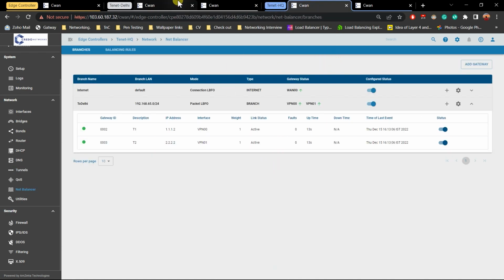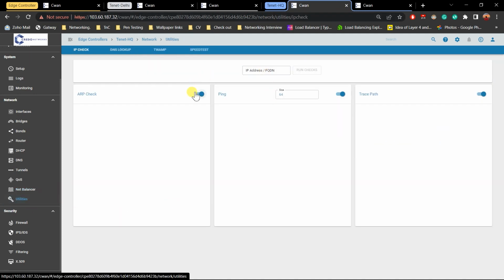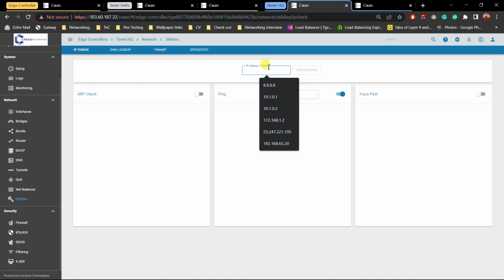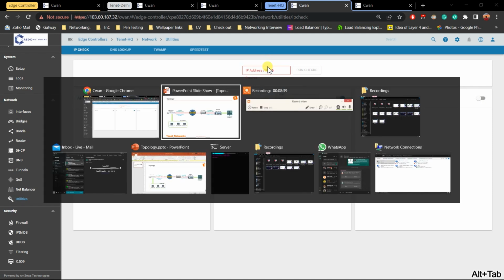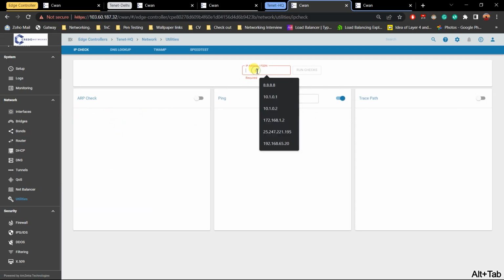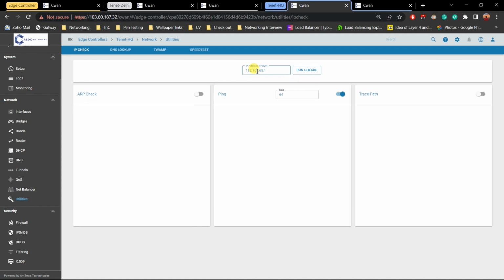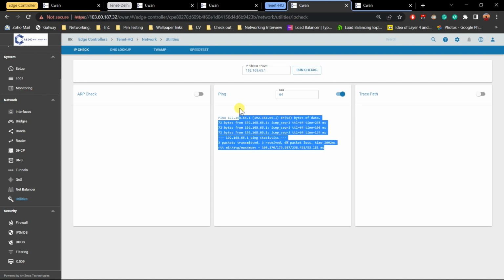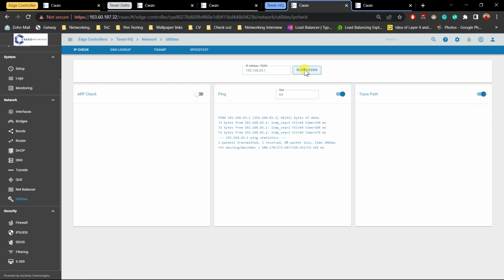So there's a couple of ways to check. We are on the server side now, so we can go to utilities, and we'll try to ping that device's IP address, which as per our topology is 192.168.65.1. So we'll put in 192.168.65.1 and hit run check. And as you can see, we're getting a ping back. We can switch on trace path to see if it's leaving through our tunnel interface.